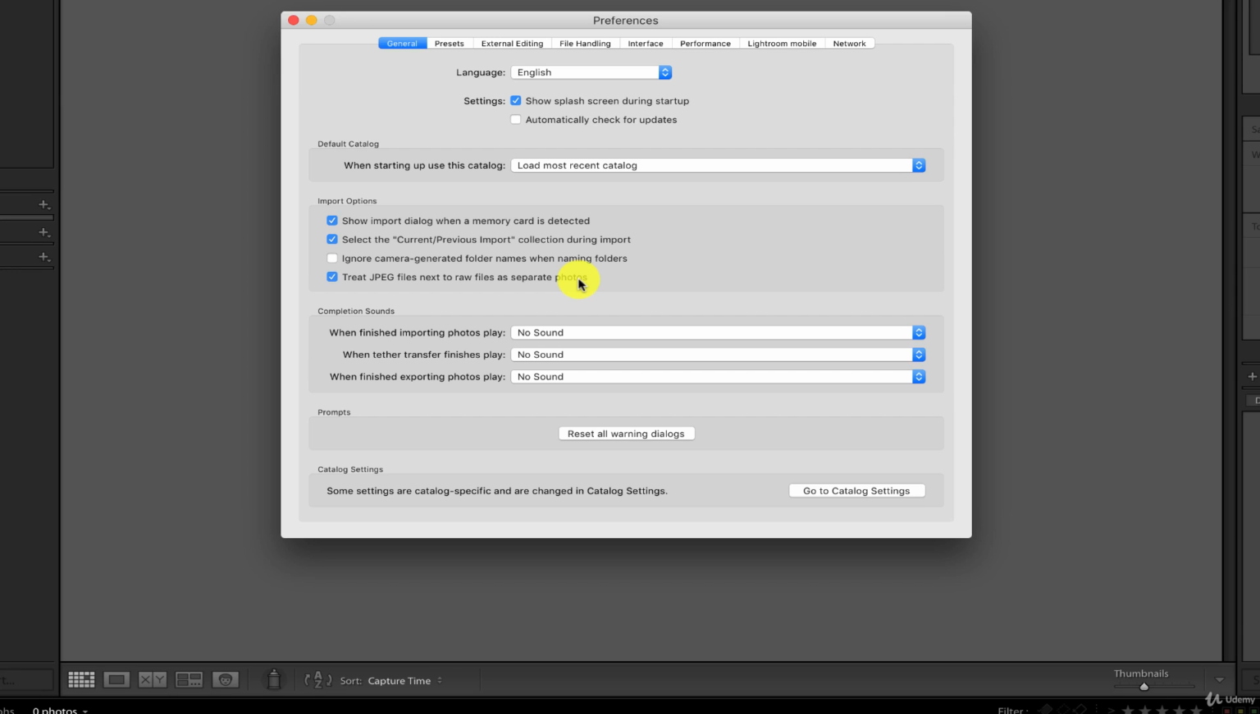If this box is checked, you'll see both the JPEG and RAW files in the import dialog. If both files are imported, then both JPEG and RAW will be transferred to your storage drive and treated as separate files. So essentially, you'll have 2 files available to work with. If this box is not checked, you will only see the RAW files available for import in the import dialog.